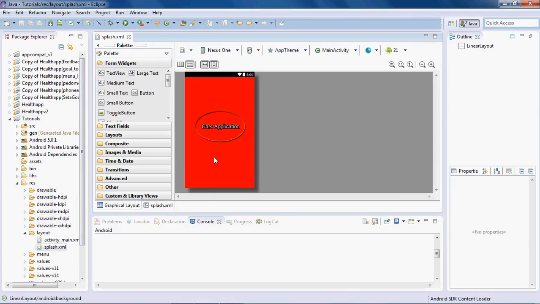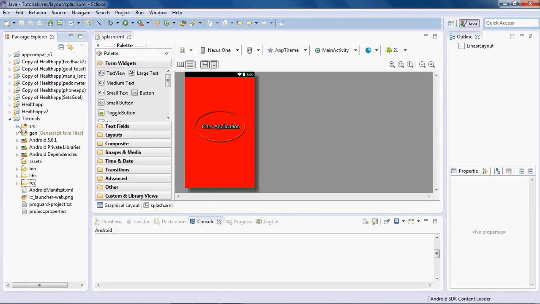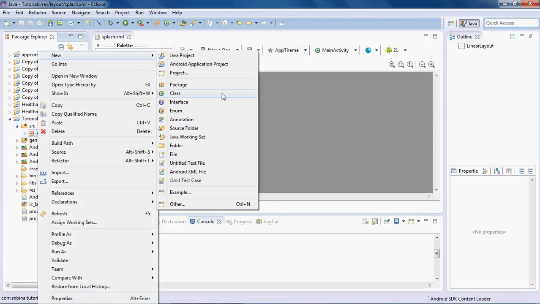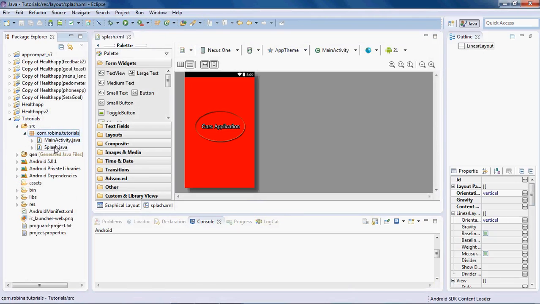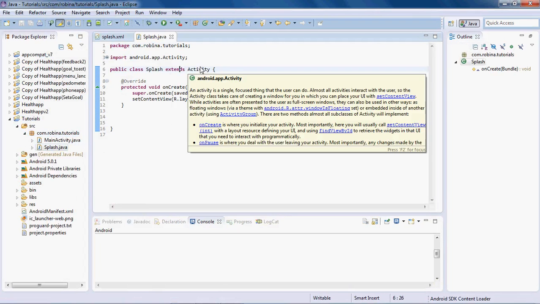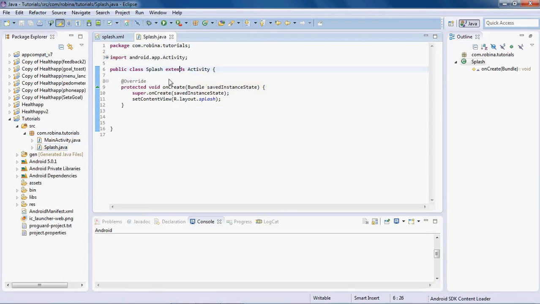And the next thing we need to do is create the linked class to this XML file. So if we go to source and go to new and class, and we can set up our Splash class that I've already done. And then again, we're going to have extends activity, so you can use all the methods in the activity class. And one of these methods is the onCreate method, which is the first method to be called when the activity is created.